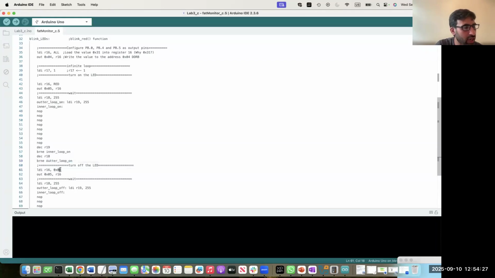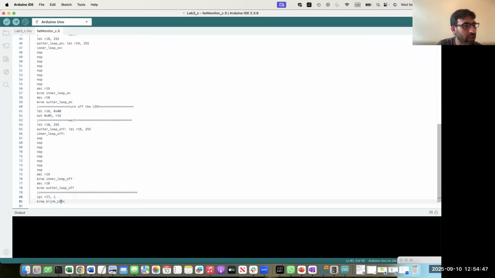And for that, we are saying write all zeros in R16, and then write R16 to port B. Okay. So our red LED, which was earlier 1, is now set equal to 0 because we were saying write all zeros. So it will turn off. And then we are saying, okay, wait for the same amount of time again. We are doing exactly the same thing, with the only difference that we are using different label names. Previously, the label names were inner loop on and outer loop on, and now we are using outer loop off and inner loop off, and that's it.